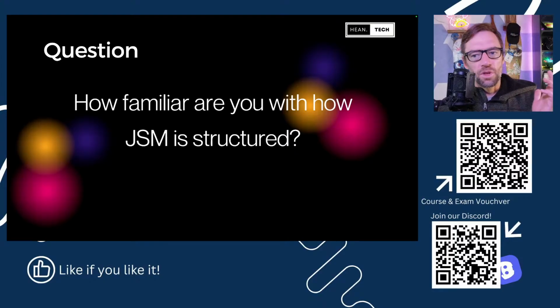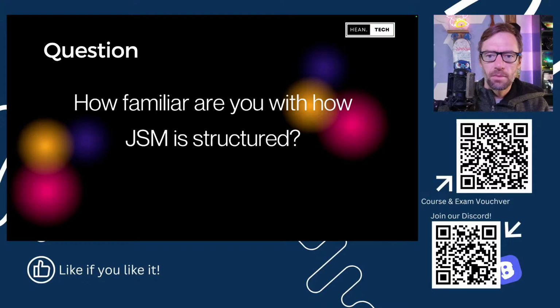I do have another poll, though, and this relates to how JSM is structured. And again, a 1, not at all, the way up to a 4. And structure in this case refers to, do you know what a project is? Do you know what a request type does? What's a help center? So if you're familiar with those concepts and ideas, maybe you go a bit higher. But if you're like, Rob, I have no idea what you're talking about, maybe a bit lower.